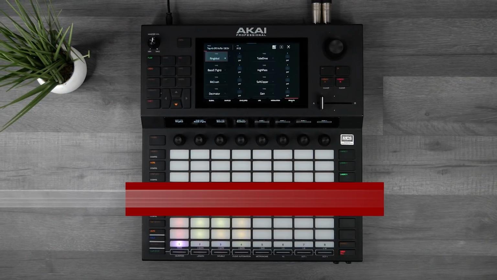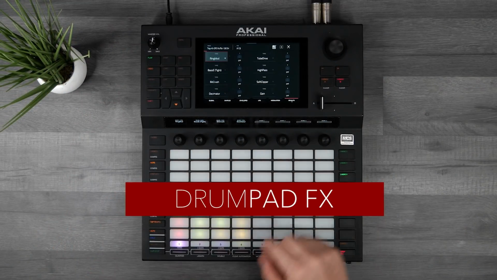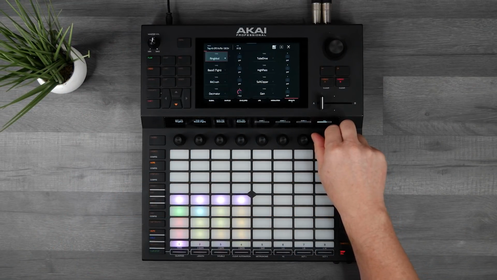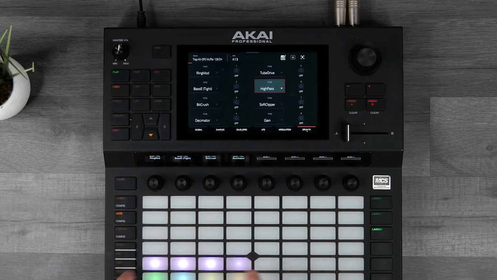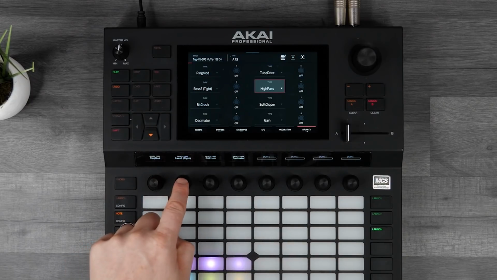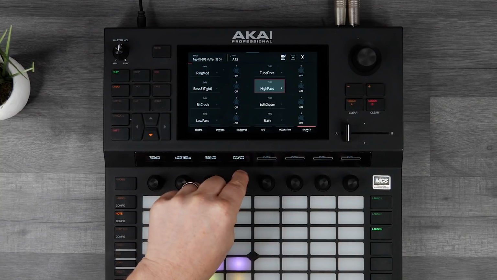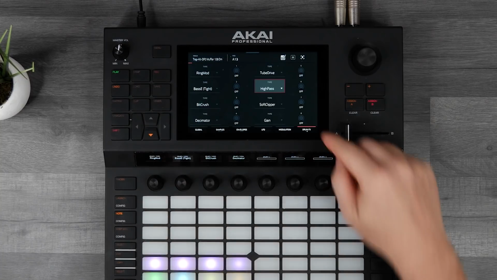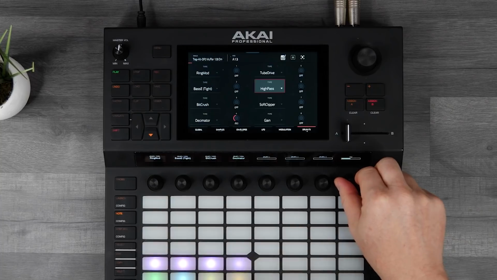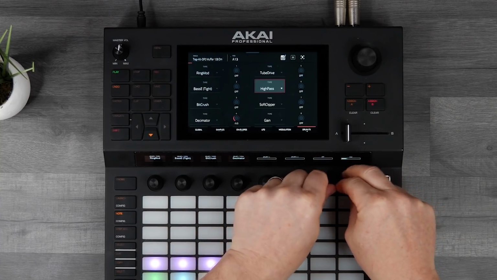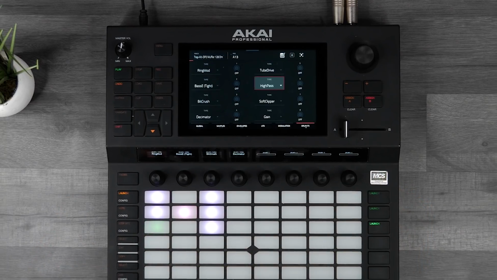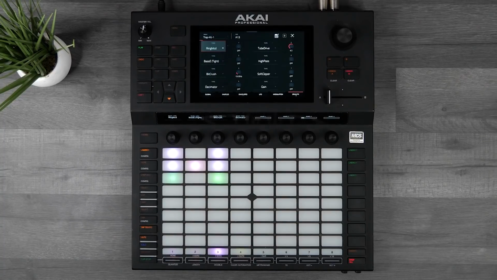In 3.1, you can now quickly mangle and process your samples with a range of quick access drum pad effects. Use any of the 8 effect slots per pad to add effects such as ring mod, bit crusher, decimator, tube drive, to soft and hard clipping. Simply dial in the amount and add the effect to your drums. You can take your beats from this to this.